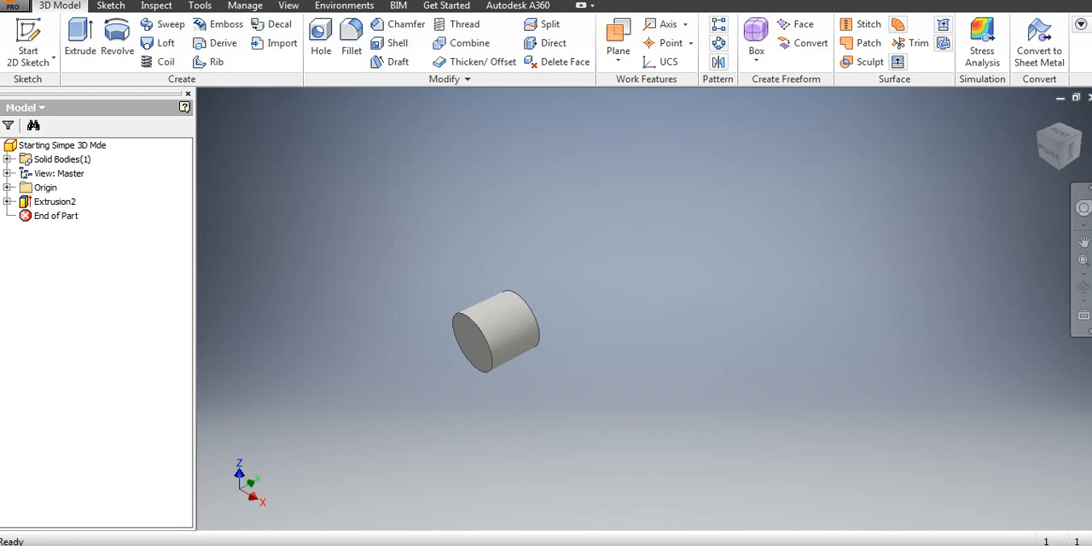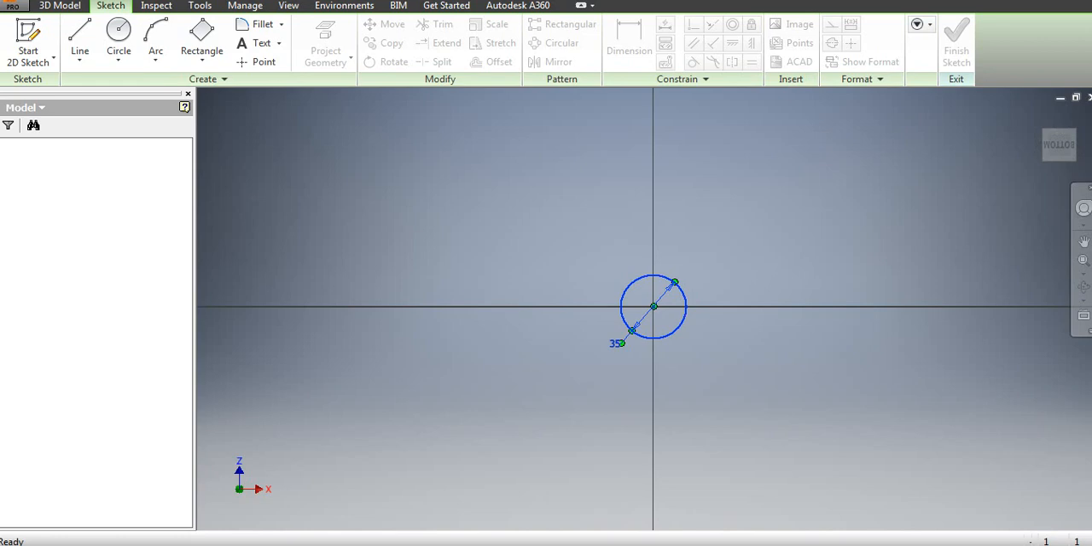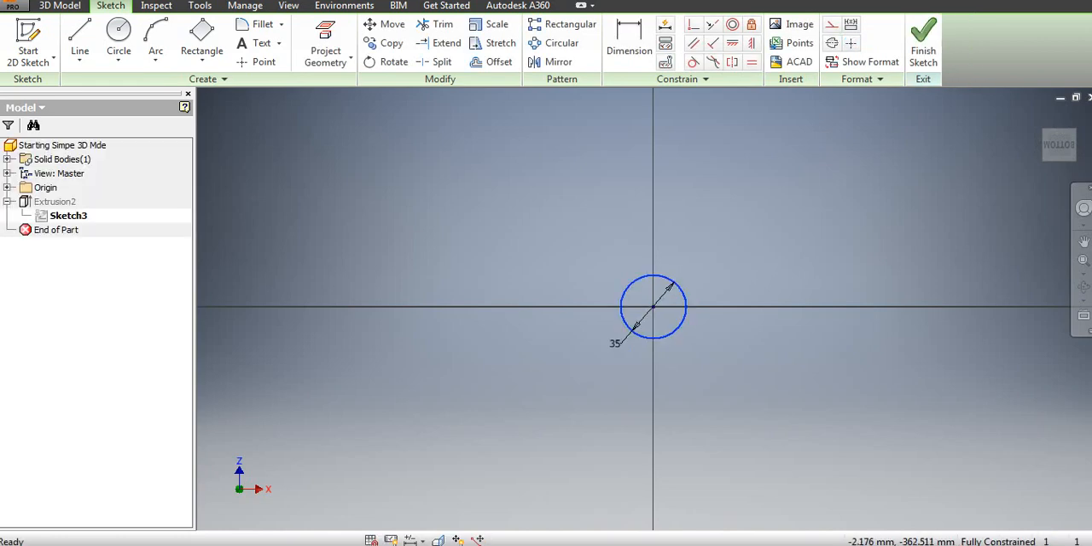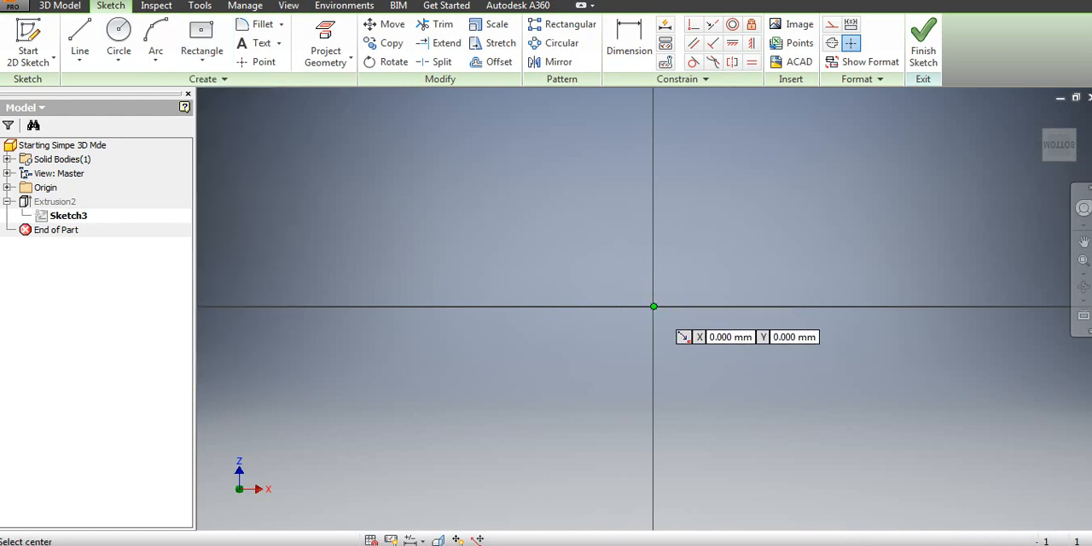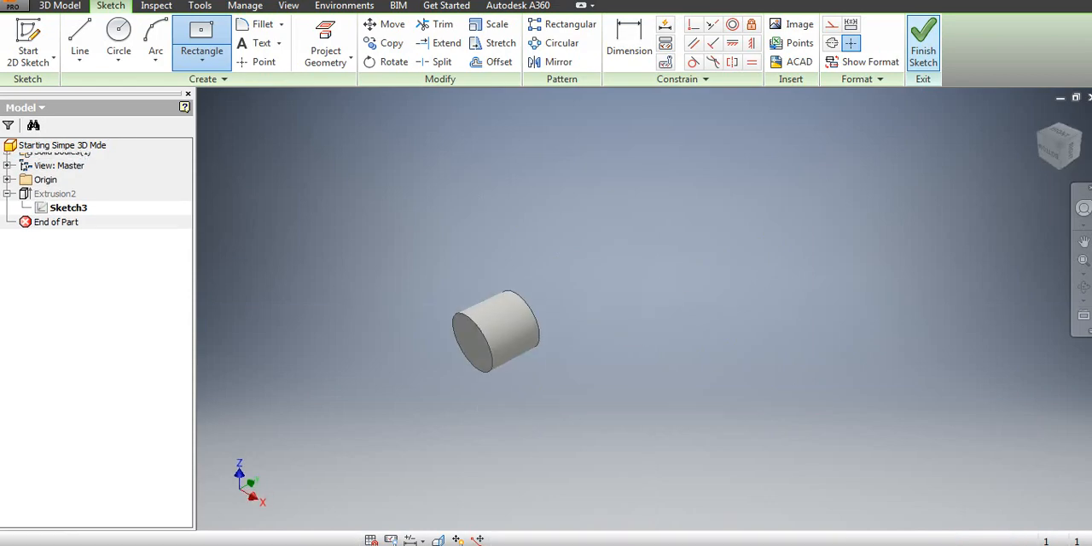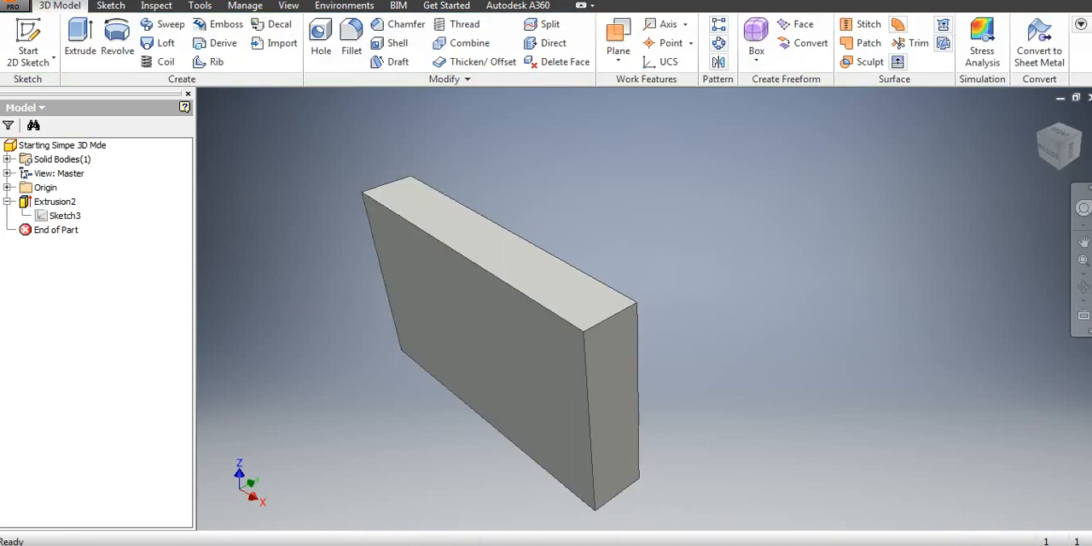Today we will see how to use the navigation view cube and the navigation bar in Autodesk Inventor. So let us see here. I will just change my sketch here. I will delete this and I will create one rectangle. So it will update it automatically.